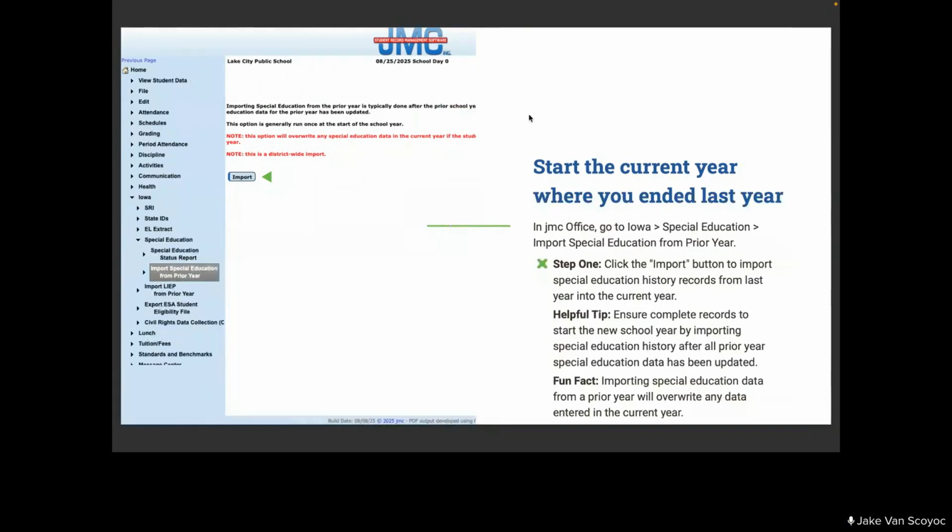In JMC Office, go to Iowa Special Education, import special education from a prior year. So this is Iowa Special Education, import special education from a prior year. Step 1, click the import button to import special education history records from the last year into the current year. Helpful tip, ensure complete records to start the new school year by importing special education history after all prior year special education data has been updated.